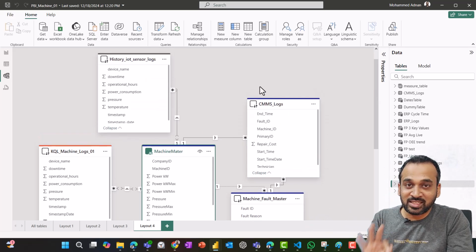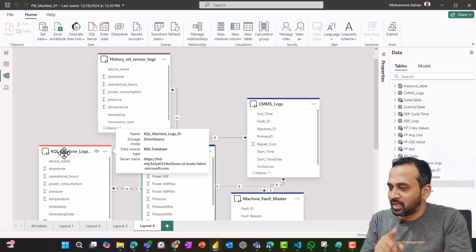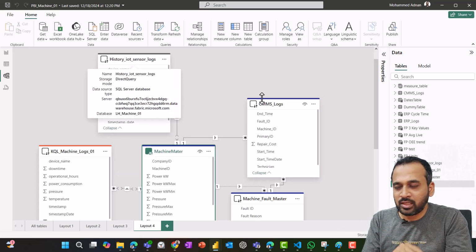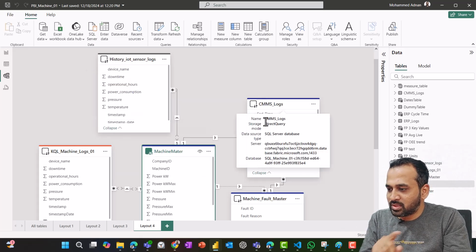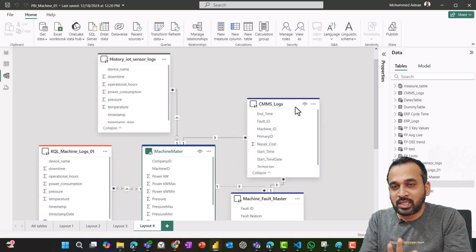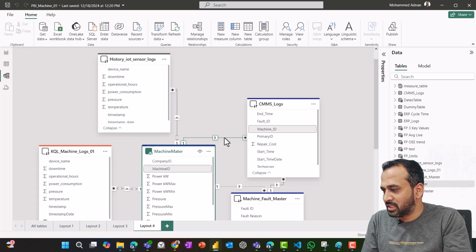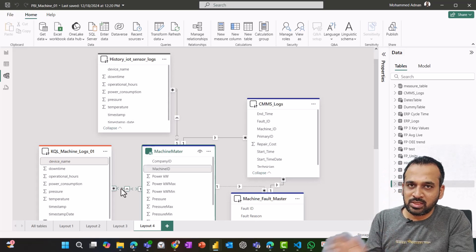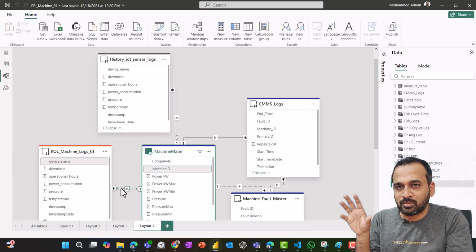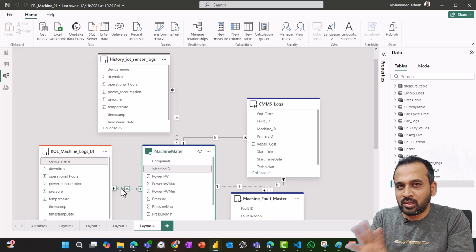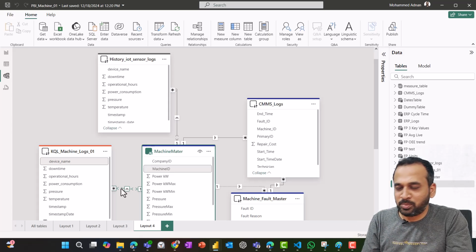You can see it in 3 different colors, which are the KQL, the history tables, and the existing logs here. Lakehouse and SQL endpoint. Sorry, SQL database here. This is connected to machine and machine ID, and also here machine and machine ID. This is the device name here. And here it's connected to device name and machine ID. So this is the ID which is referring from that table to this table. Typical relationship in Power BI.